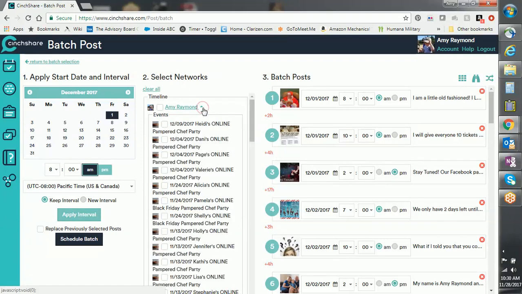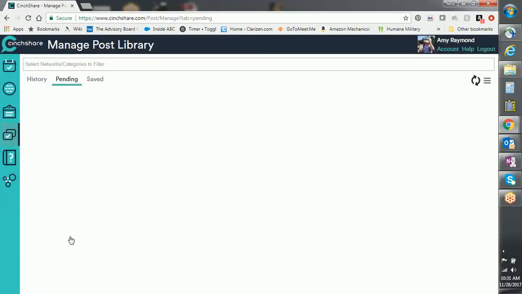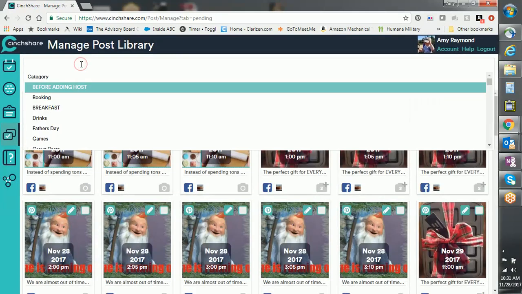Perfect. Now I'm going to come down here and pick the party I want to send it to. I'm going to do it to Danny's. And all I need to do is schedule batch, right? I've picked the start time, nothing else, kept interval, apply interval, pick my party, schedule batch. This now will put all my posts into Danny's party.